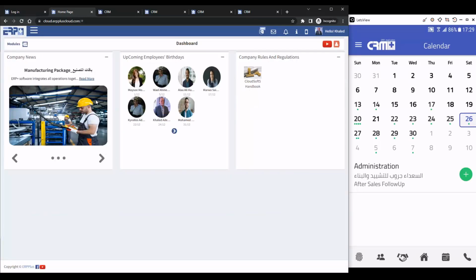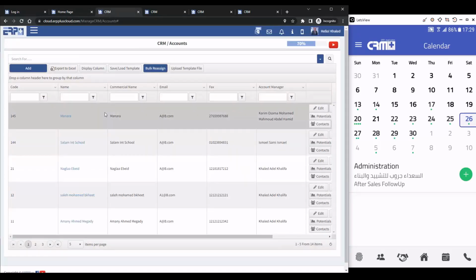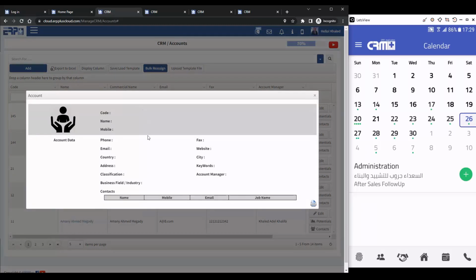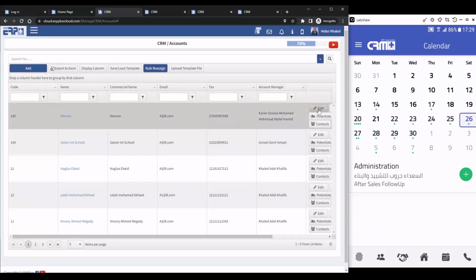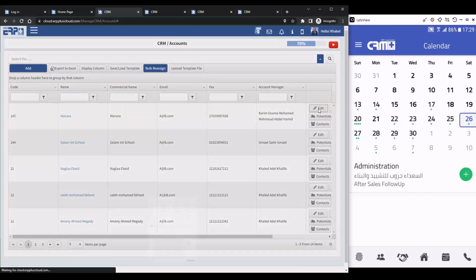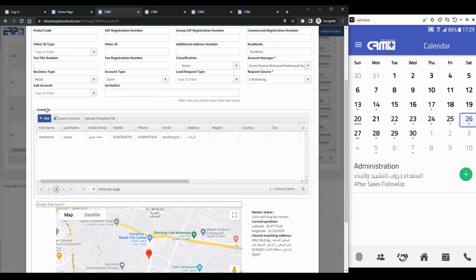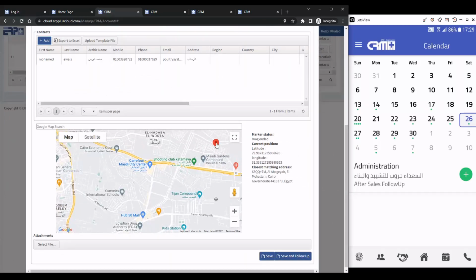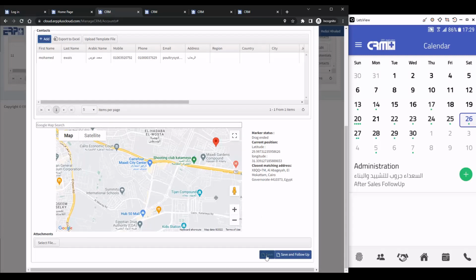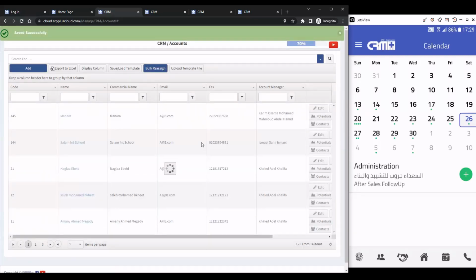Starting with accounts, if you have a customer, you have to have the whole information about the customer in one screen, and by editing it, you can add the customer directly from the CRM with the contacts and the location as well. So if you change the location of the customer and save it, the customer's new location is just added to your CRM.